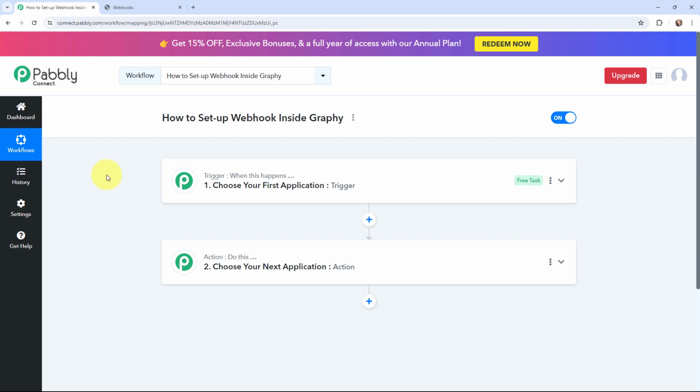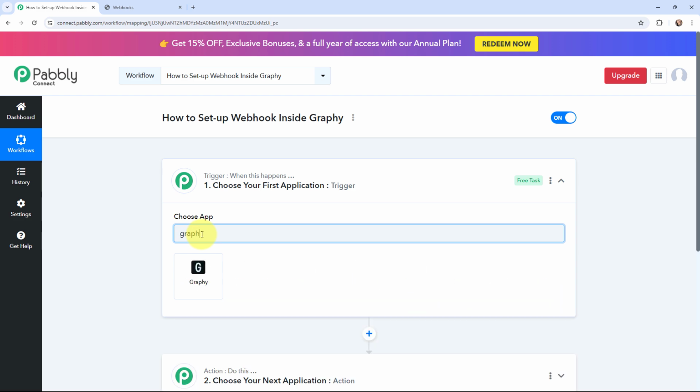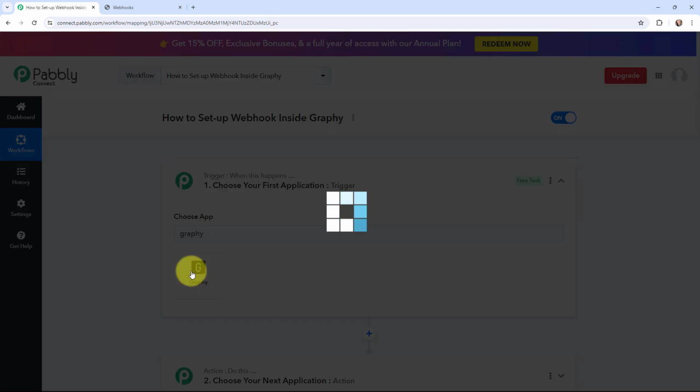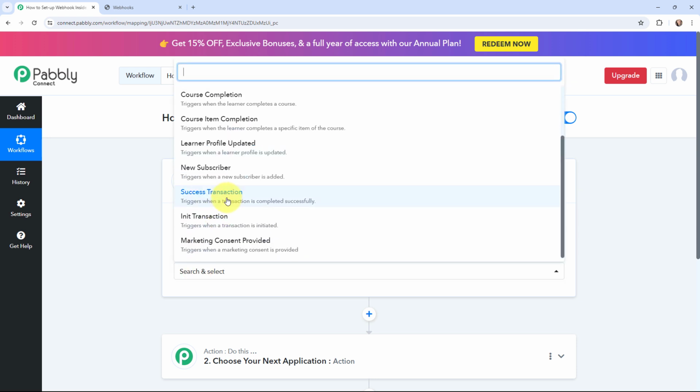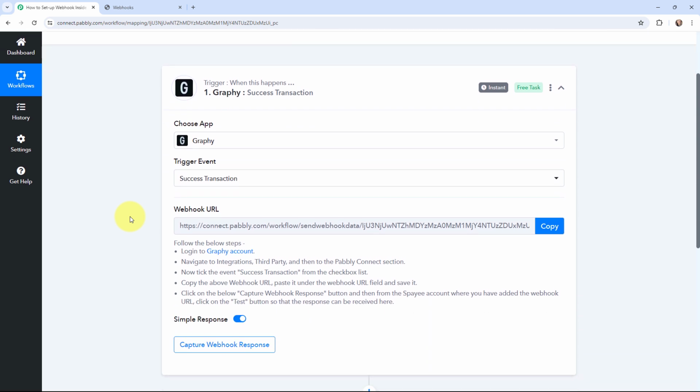So now to begin with the setup, I will go to my trigger window and over here, I'm going to search for Graphy as my trigger application. Here it is. And here the trigger event will be success transaction. This trigger will start working whenever a transaction is completed successfully. I'm going to tell you the use case about when a successful payment is made for the course. That is why over here I've selected my trigger event as success transaction.